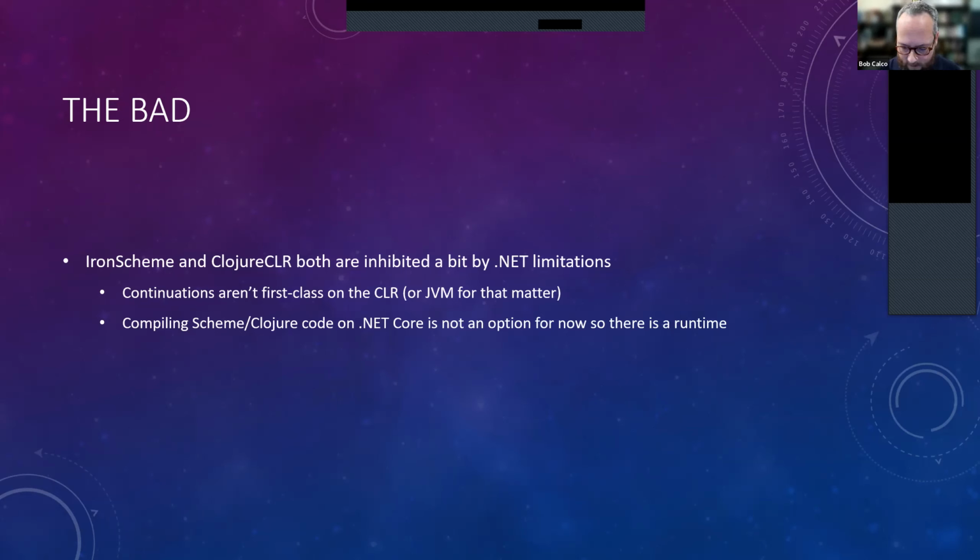It's just not there. If you go to Kawa Scheme, which is the equivalent of IronScheme on the JVM, they don't even bring up continuations. They kind of skip over that subject because it's the same problem there.